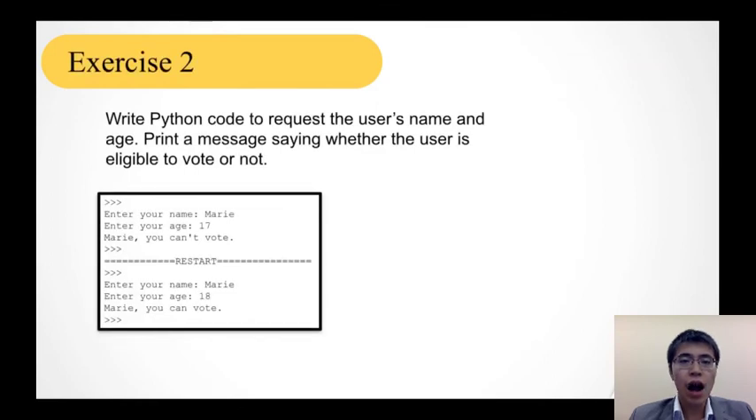Okay, let's check out how well you manage this. Let's do a small exercise, the small exercise 2. Write a Python code to request the user's name and age. Print a message saying whether the user is eligible to vote or not.